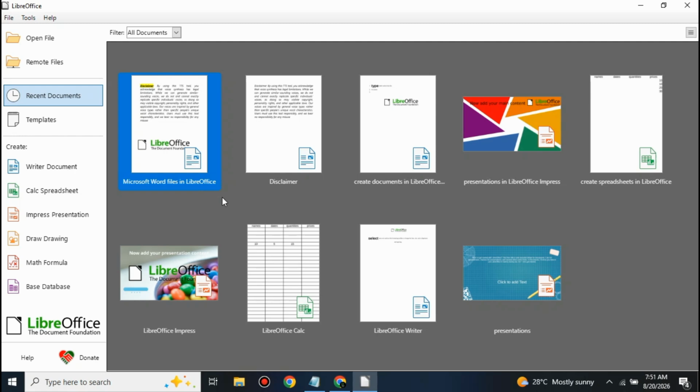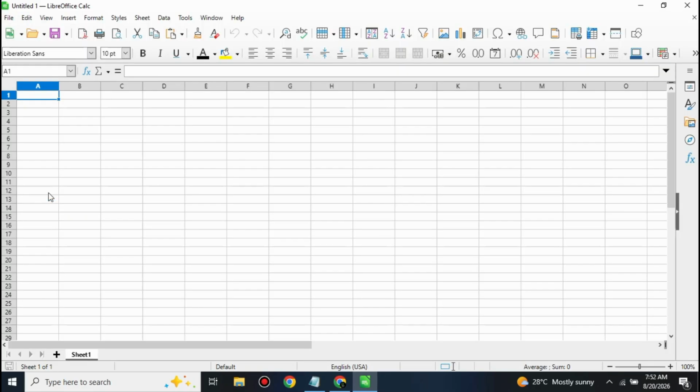Next, launch LibreOffice and select Calc, the spreadsheet application included with the suite. Calc provides the tools you need to work with Excel spreadsheets, including formulas, tables, charts, and data.